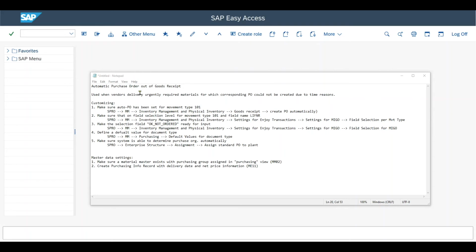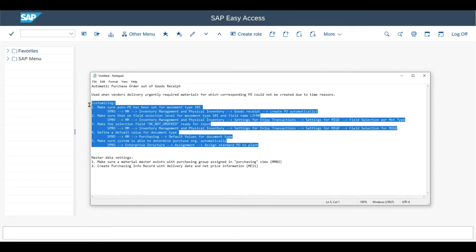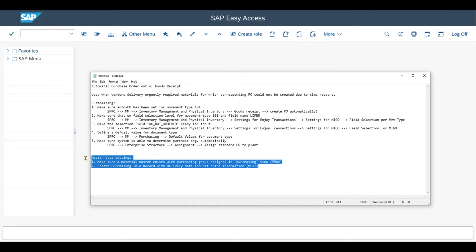So how do we create a purchase order automatically out of a goods receipt? This scenario is used when vendors deliver urgently required materials for which corresponding purchase orders could not be created due to time reasons. We will now first inspect the customizing, then go to the master data settings, and afterwards I will show you the process in the system.